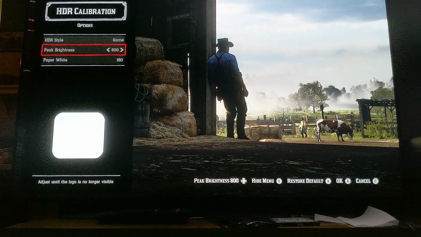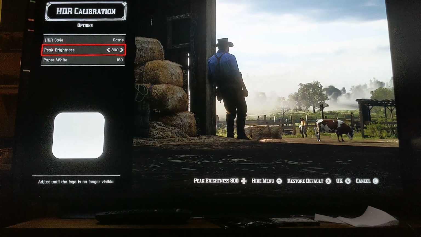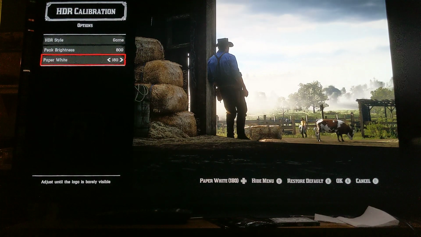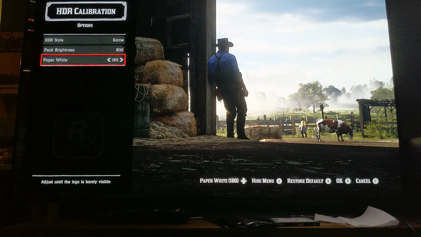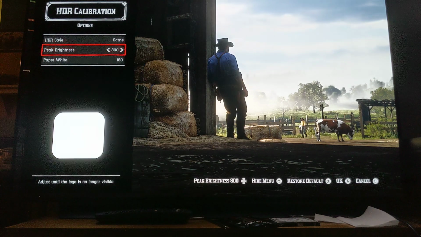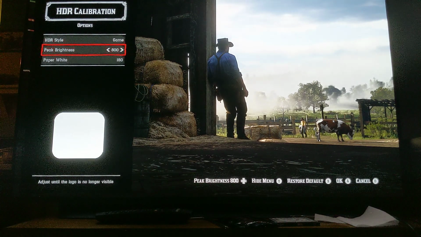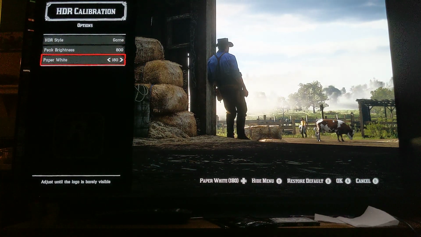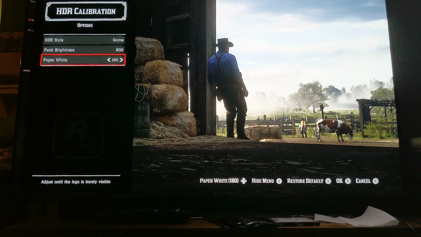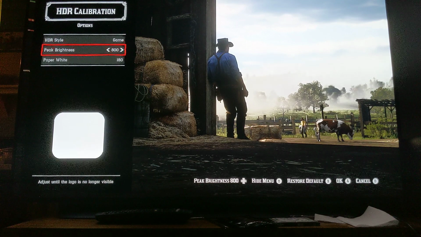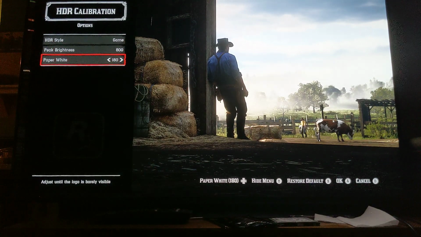On every single game you do 800 nits for the peak brightness, and for the minimum you're gonna do 180. So let's say your TV can do 1000, let's say you have the LG G1. If it can do 1000, then you're going to set this one to 1000, and this is gonna be 200. If the TV that you have can do 700, then you're gonna do 700 and 170. And this is not for Red Dead Redemption only, it would be for every single game.